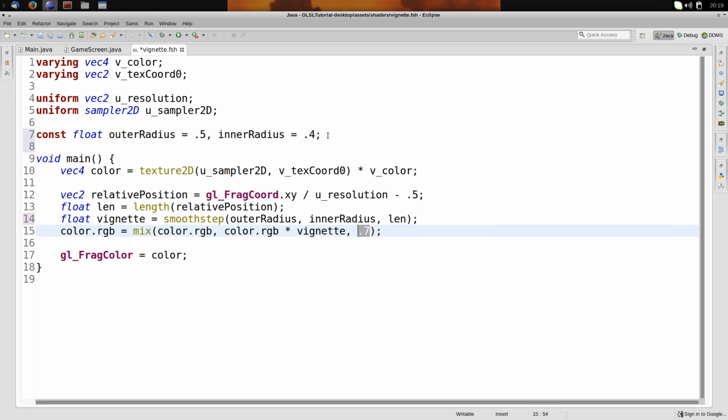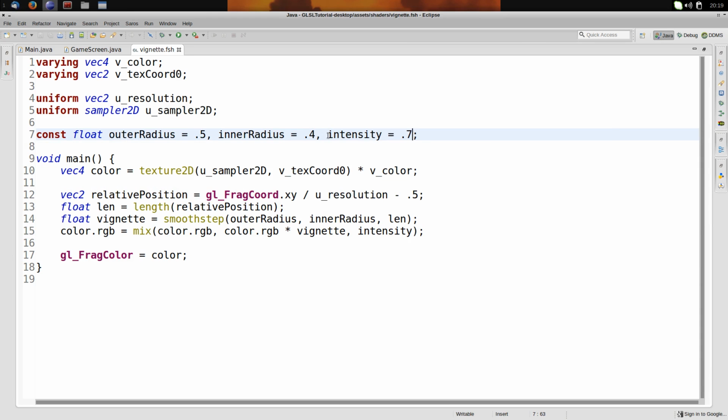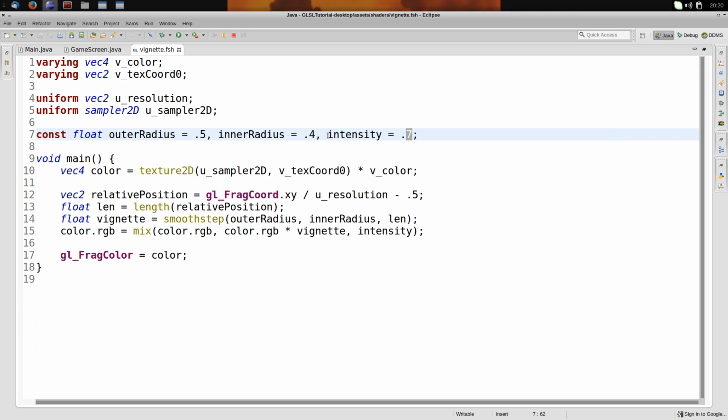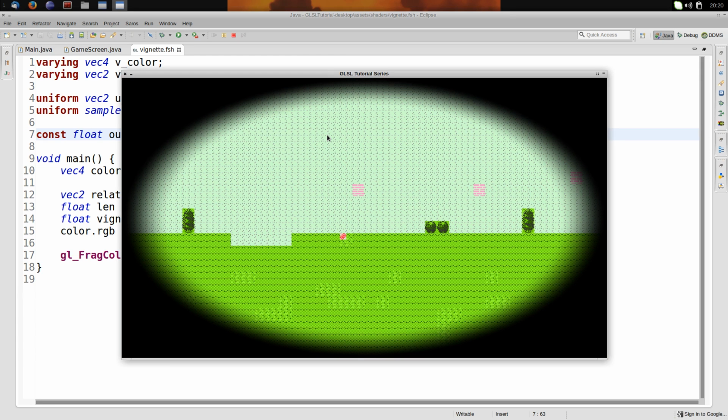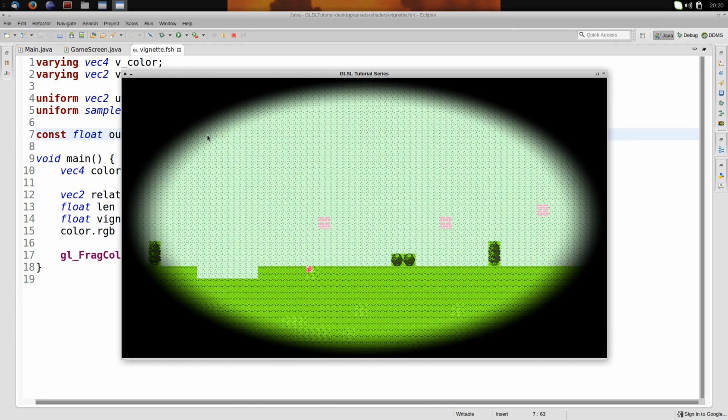Then let's say intensity for this one here, and intensity is going to equal 0.7. So now this should be the exact same. Let's start it up again. And it is the exact same, but now we can easily edit it. For example, let's say intensity 1. Bam! And we get none of the original image out of the outer circle.